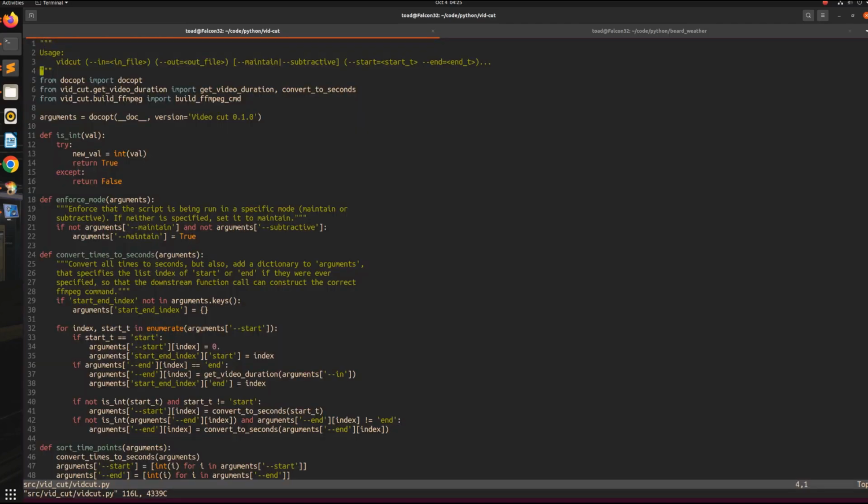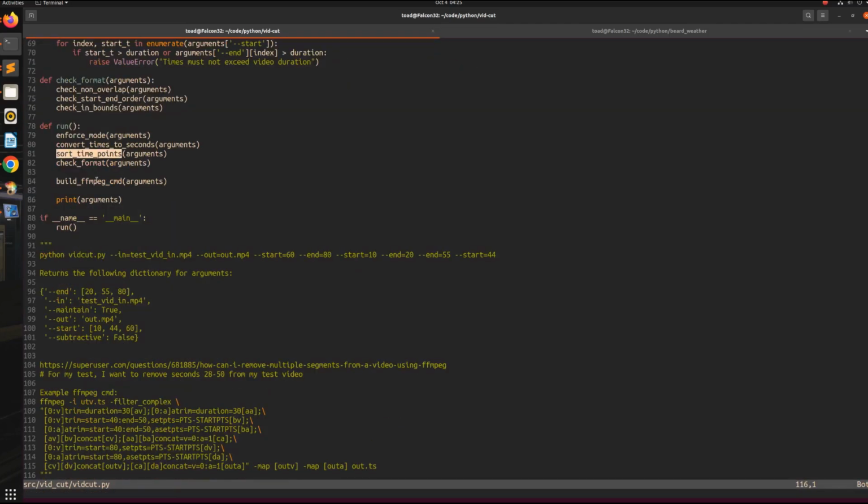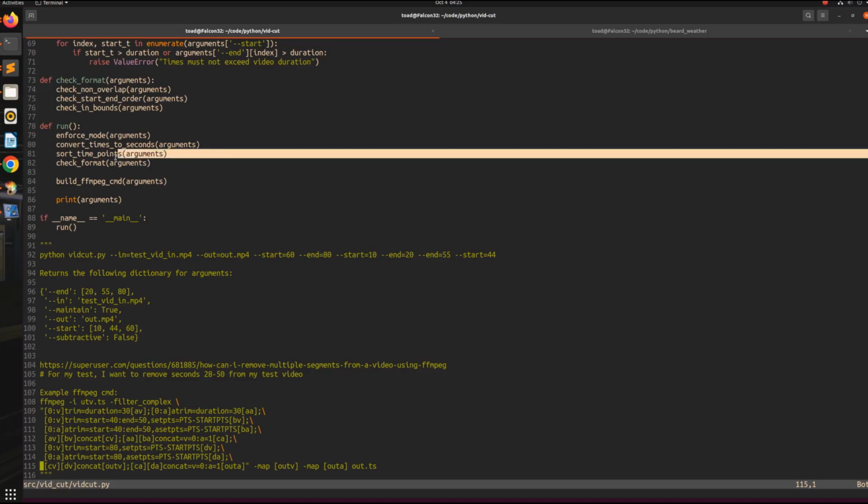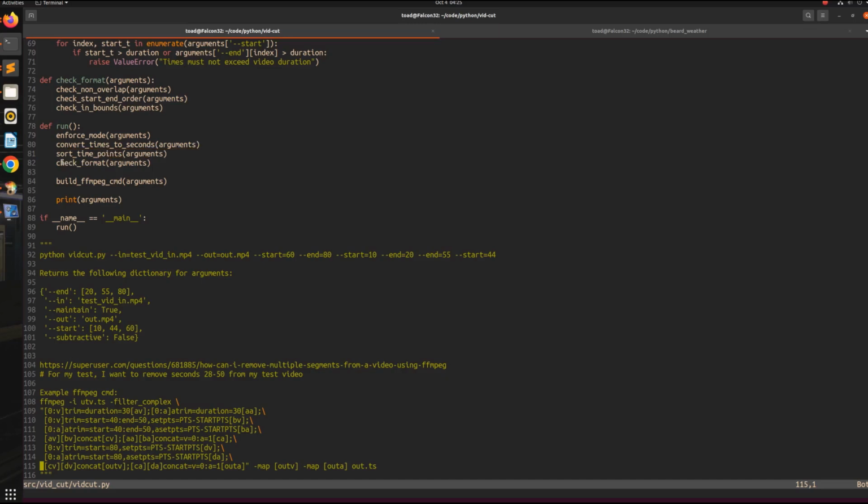So I convert everything to seconds, and then I sort the time points. Basically, if your start and end times are out of order, like if you didn't start with the earliest segment and you went from the middle segment to the end segment to the beginning segment, it will sort these time windows. And that's what sort time points is doing.